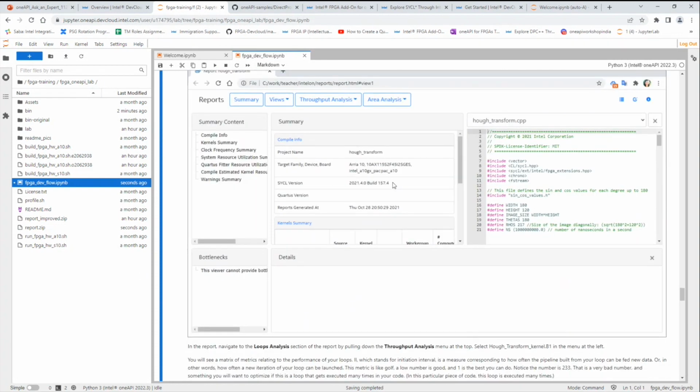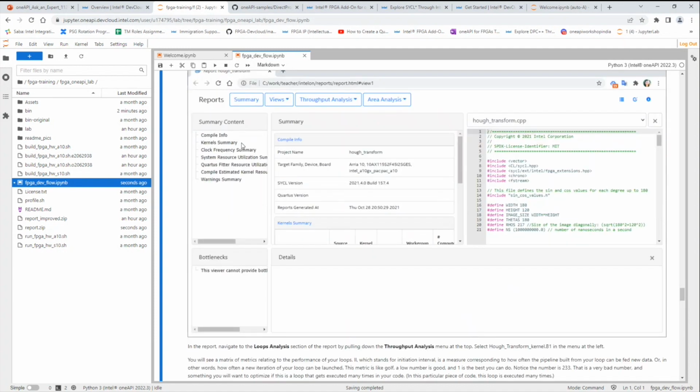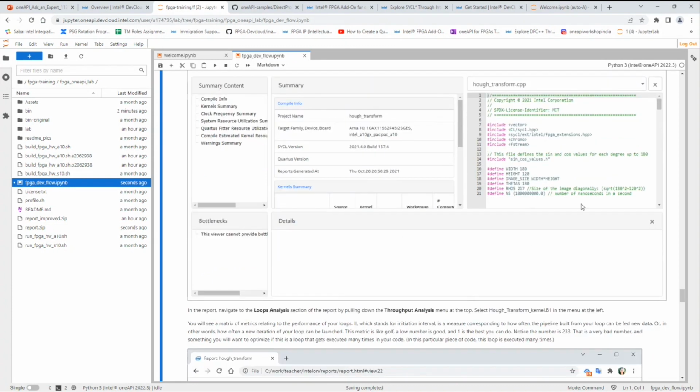Here I have a snapshot of some part of the report for you to see how it looks. So inside of this, we have summary, views, throughput analysis, area analysis. Inside of the views, you could look at specific things like loops, memory, and so on. So this is usually how the report would look. It will have the DPC++ code for your design show up. And if you're having trouble, it will dynamically reference what part of the code has problems.